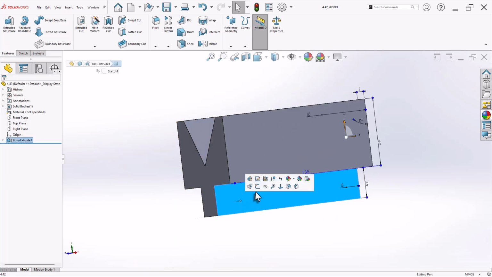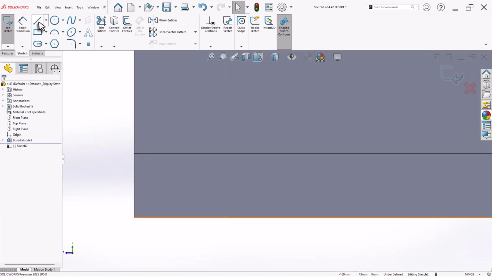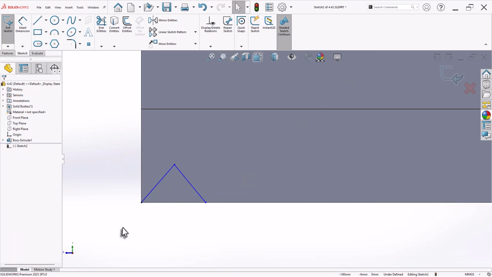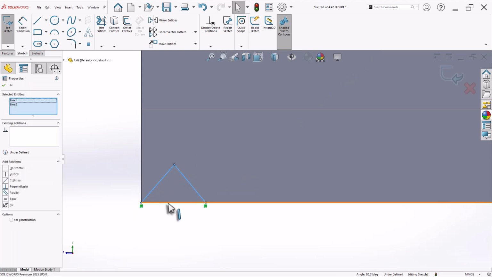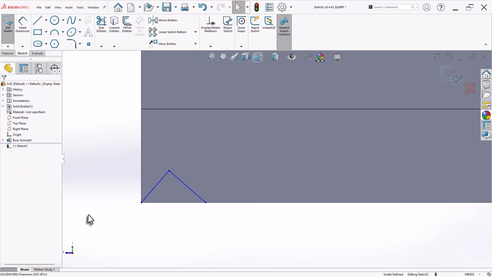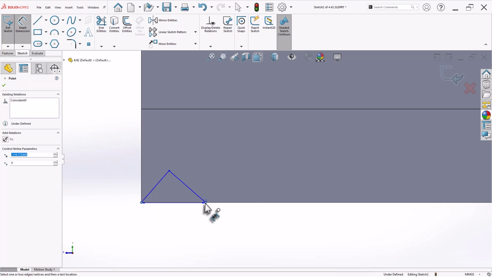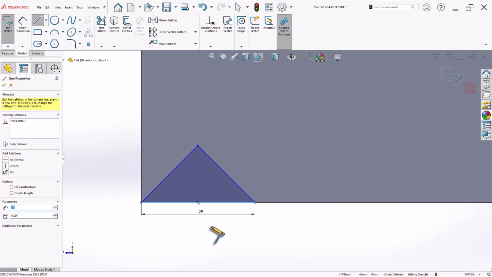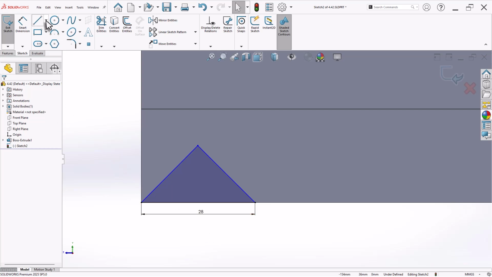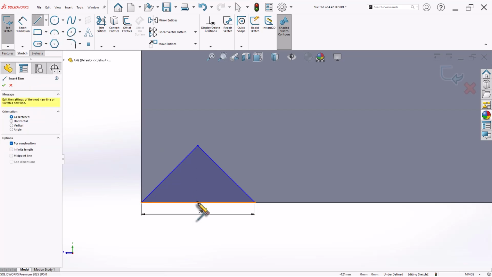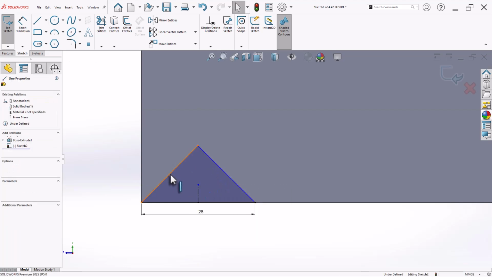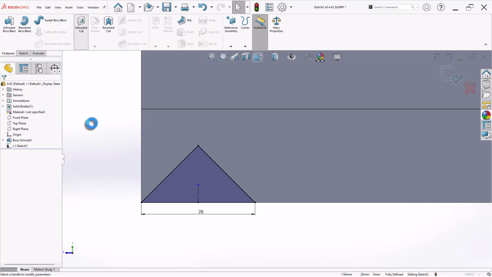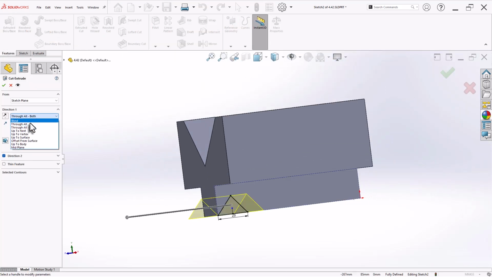Now let's add a triangular cut at the bottom. So let's draw. Now let's make them perpendicular as given. Second thing, the distance between these two is 28. Let's make one more line over here. Now let's add a center line from the mid. Now let's make them symmetric about the selected center line. Now let's create extrude cut.